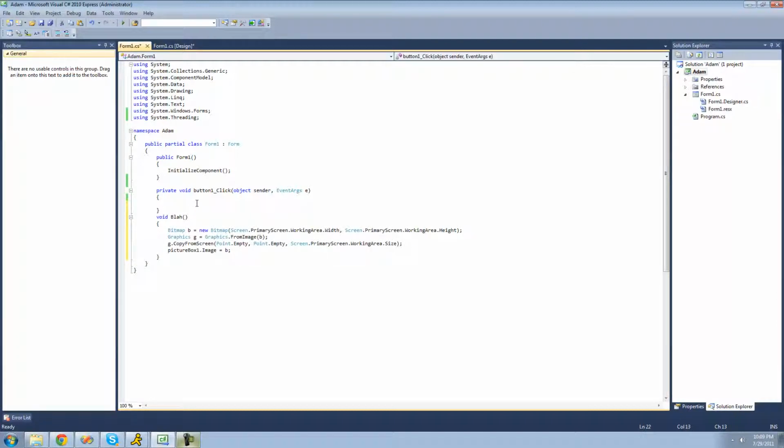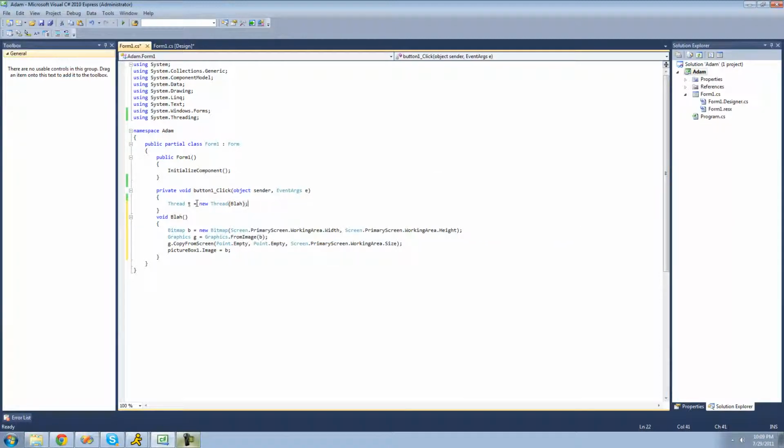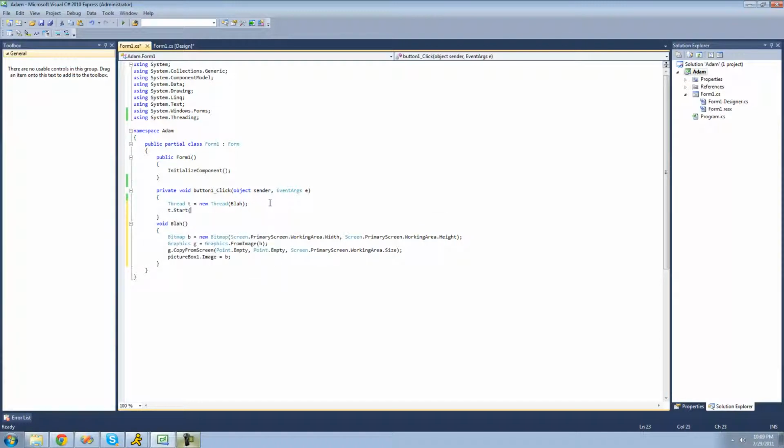Alright, so we're basically just going to be creating a new thread. I'll just call it t and set it equal to a new Thread, and the method that we want it to thread is this blah right here, so I'm just going to type blah. And since we're not invoking it, we don't need to put the two parentheses after it. And now in order to basically start this thread, we're just going to say t.Start.